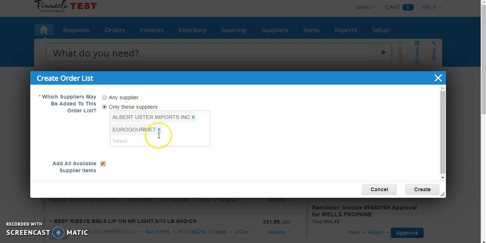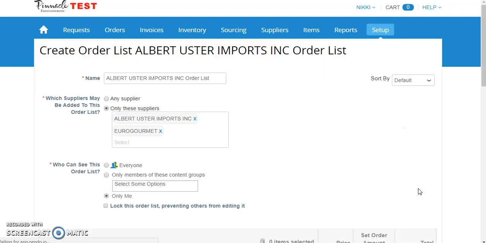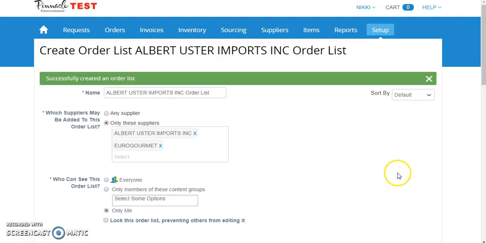Once I've selected all my suppliers, I can hit Create. Be aware, if you select catalogs that have more than 500 items, it will give you an error. Then the system creates my order list.